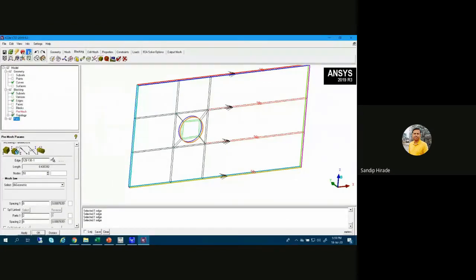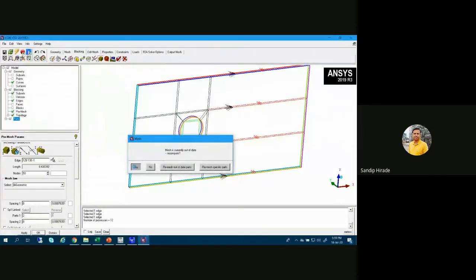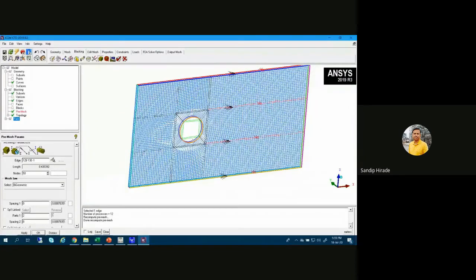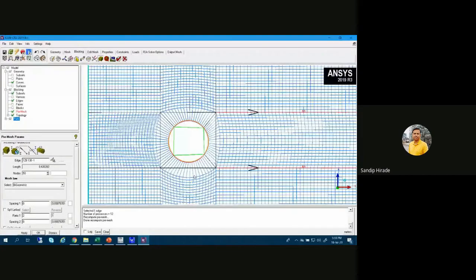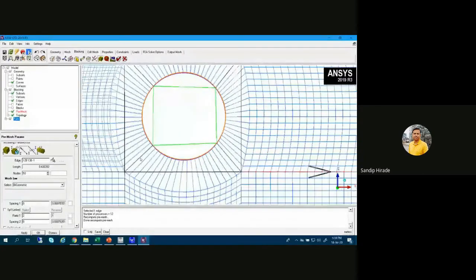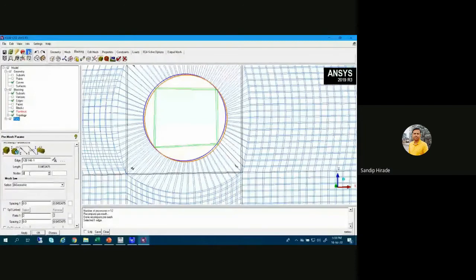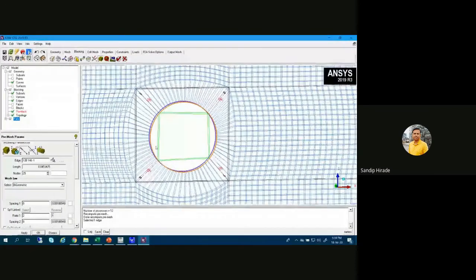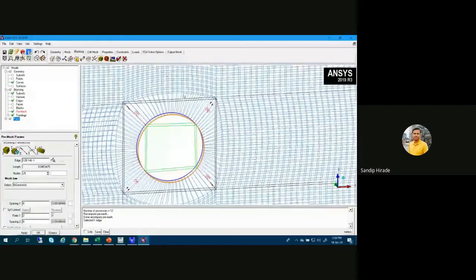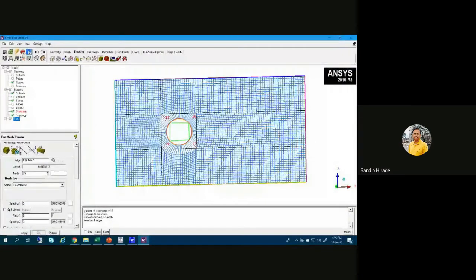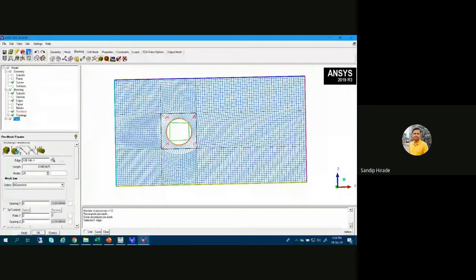So just switch on the pre-mesh. You will be able to see how the mesh is. Okay. Now here I forgot to give the number of elements. Then I select here, and let's say 25. Okay. And here you look, the grid is almost a uniform grid.